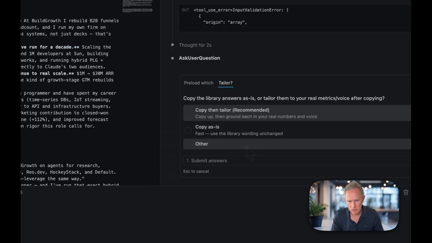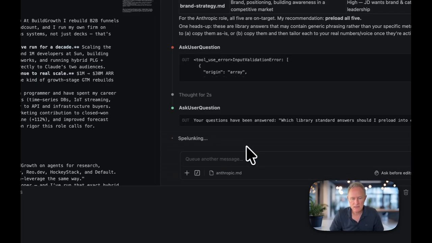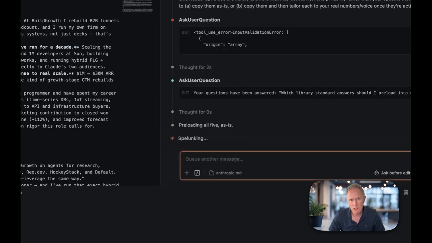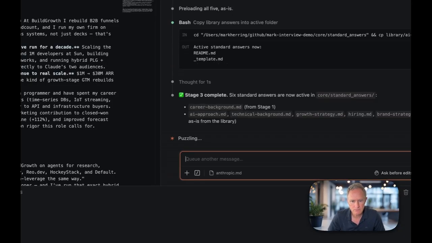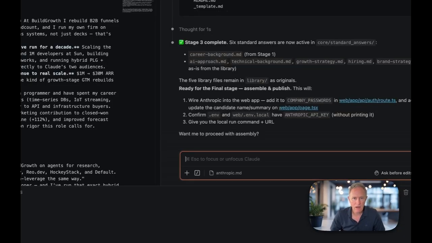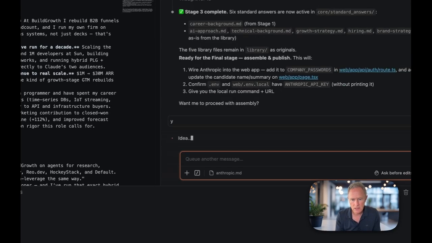And I'm going to copy as is, just faster. And again, we would tailor them in the real world. But this is getting you up within 10 minutes, like I promised. Wire it in. Now, what you do need is you do need an Anthropic key. I've already preloaded mine. You'll have to do that for this to work because it's going to be an interactive chat. It's just proceed with yes.